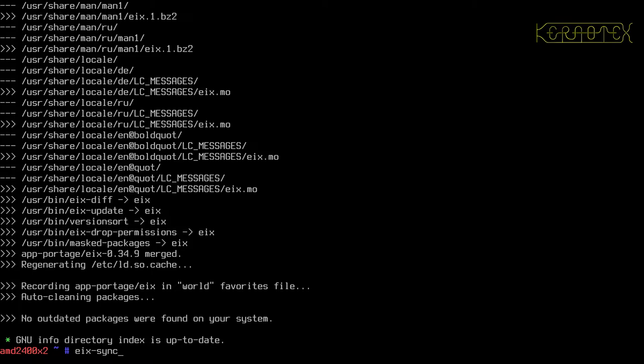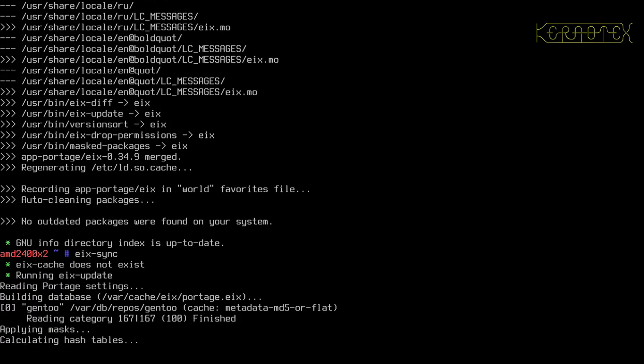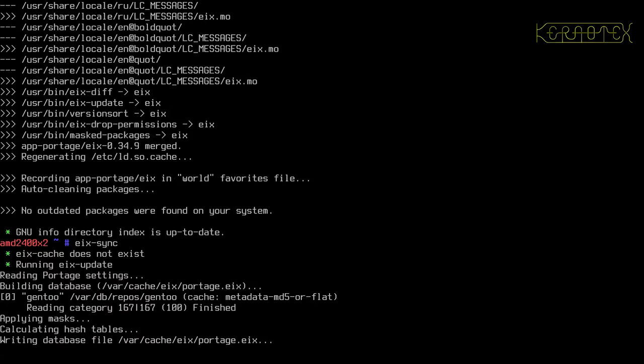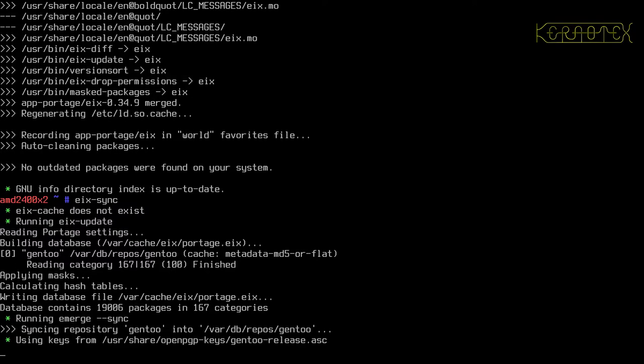There is another method on the Gentoo wiki for how to run this, where you run individual steps, and it is actually the recommended way of running it, but I find this way more convenient to use. You can just do the one command as you did before without having to type anything extra. So you can see it's rebuilding the categories because it's the first time we've run it, and it will do this again after it's done the sync. And you can see there it's writing the new database, and now it's running emerge sync.